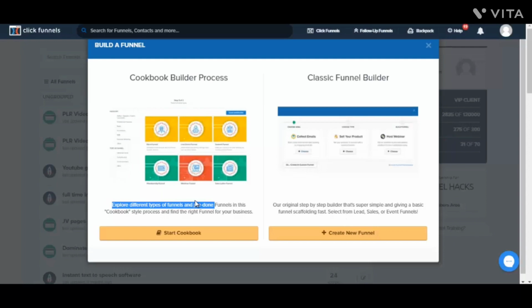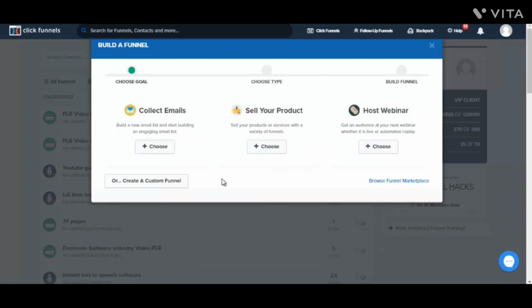So instead of looking for a pre-done funnel that I could use for my business, I'm just going to create a new funnel from scratch. So I'm going to click on here, create a new funnel. And now I get to choose the goal, or they're asking me what my goal is. So my goal here, let's just see the options here: to collect emails, sell a product, host webinar. My goal is mainly to sell a product. I may want to collect emails too, but I'm going to go with this one: sell your product.